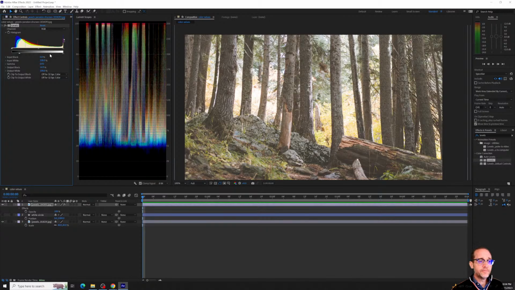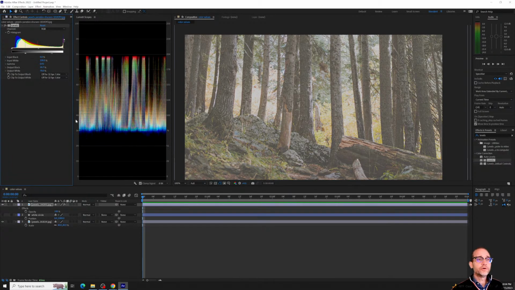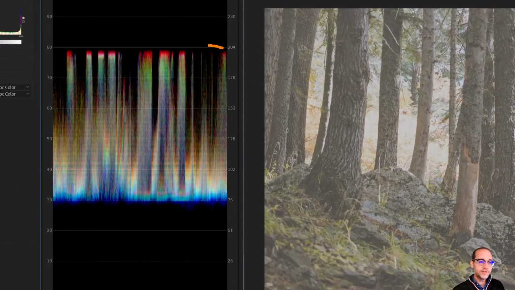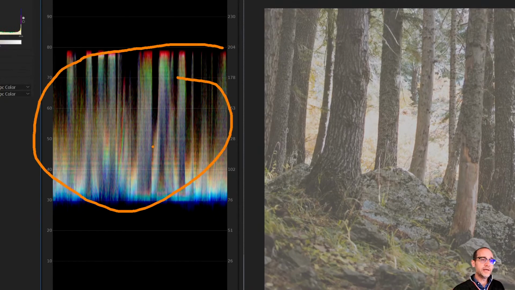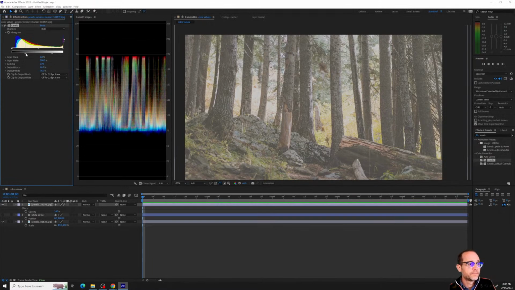So if I bring these in, we start to get this very low contrast look to the image, where the darkest darks are not very dark, and the brightest brights are not very bright. Everything is existing in this band around the middle now in the scope.